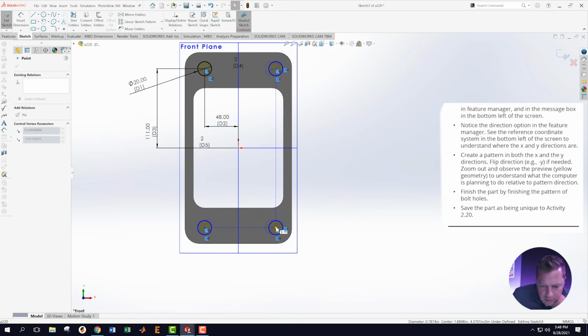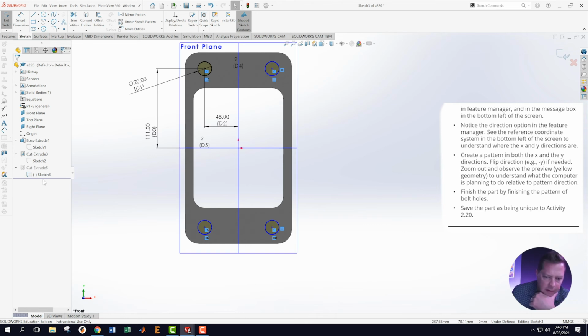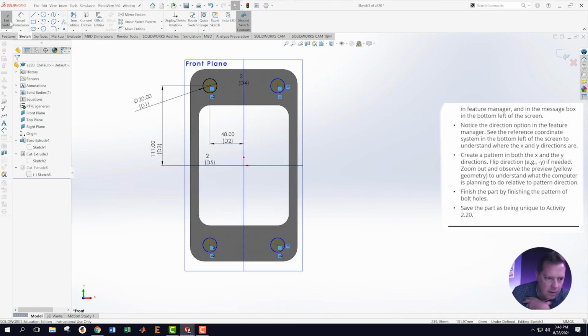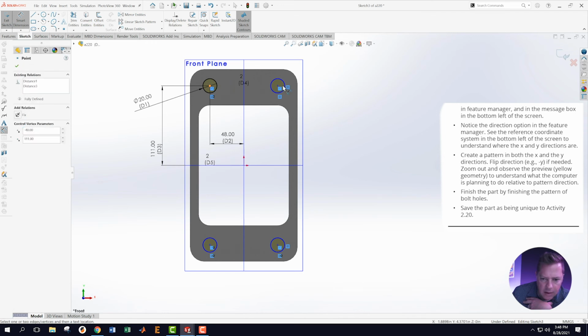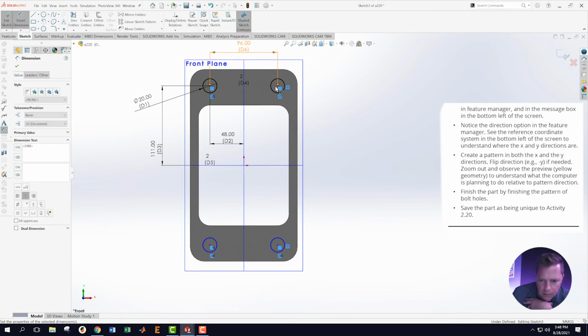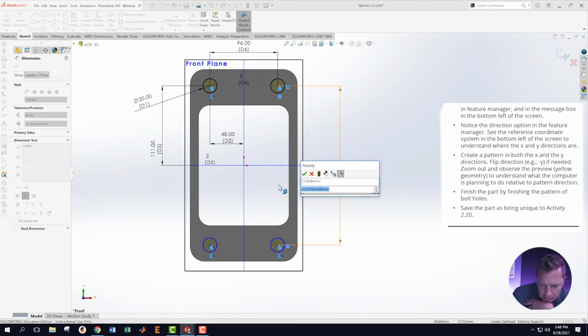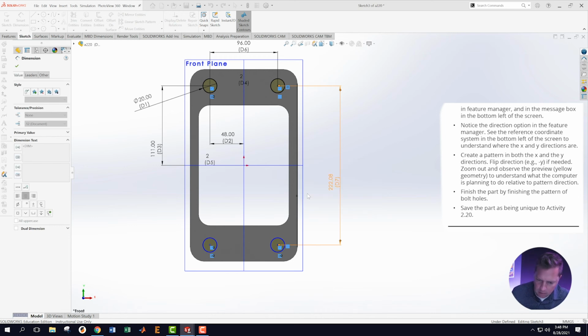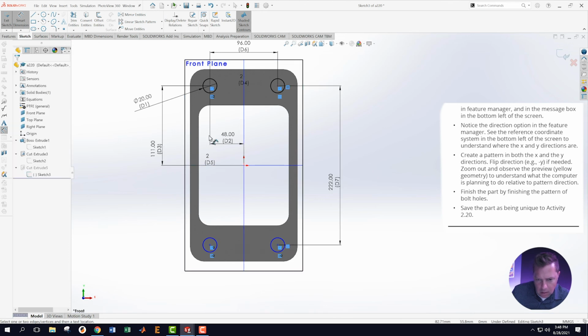Okay, this is interesting. I have made my linear sketch pattern, but the dimensions that I used for the linear sketch pattern still need to be dimensioned in this case. So we're going to try that. See if this works. That's interesting because, see, this is supposed to be 222. Okay, and I don't know why it wasn't.